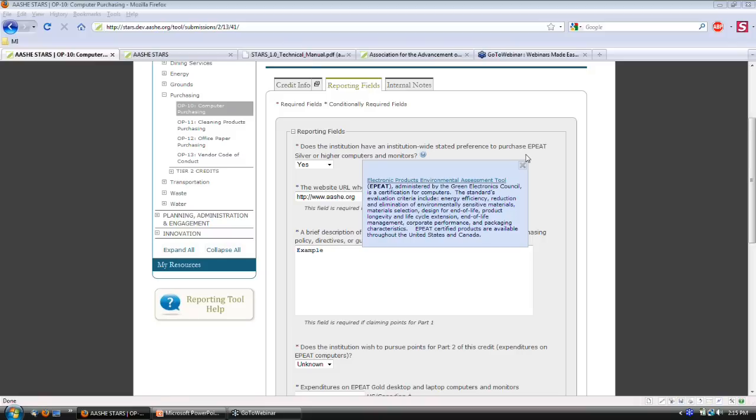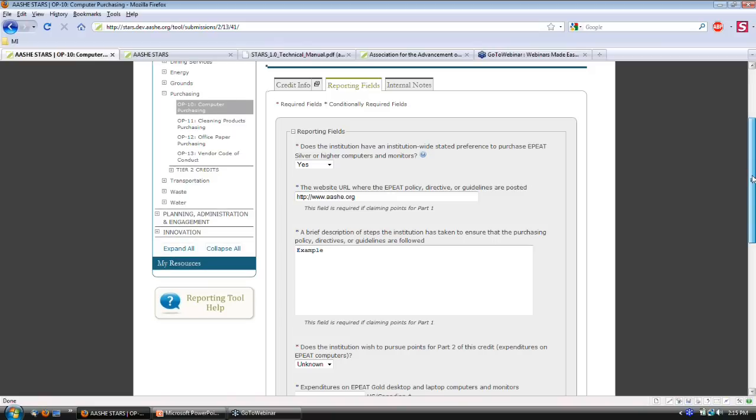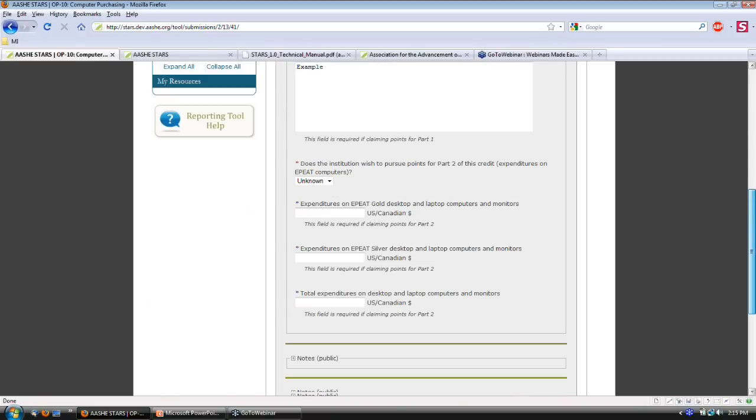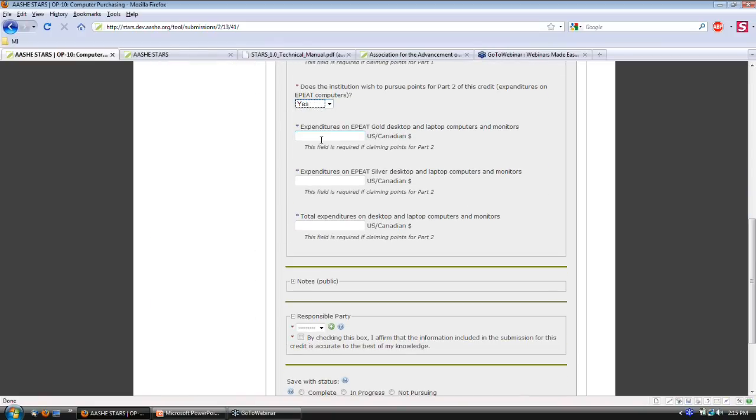So just going back to this help icon, these are included throughout the site, provides a little bit of background. I think I was saying that this includes a link, so you could be taken to the EPEAT site if you want to look up additional products or get more information about the standard. So we're going to keep scrolling down here. We're getting into part 2 of the credit. You can go ahead and enter some information here. We're going to pursue part 2, which is going to include some numbers here, expenditures on EPEAT Gold and Silver, and then total expenditures on computers.